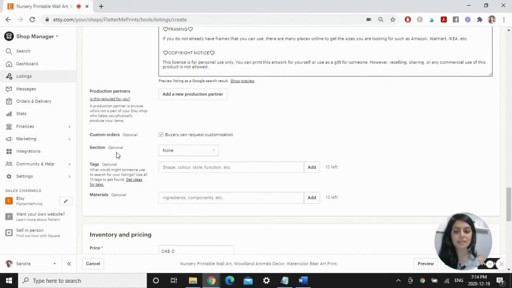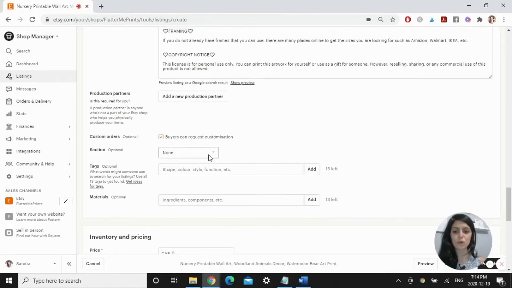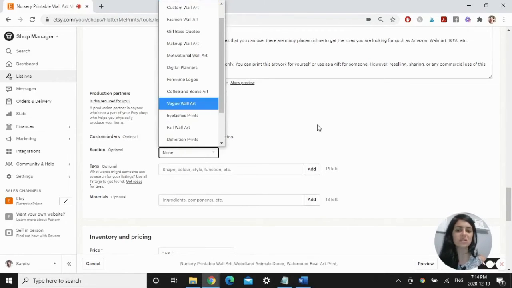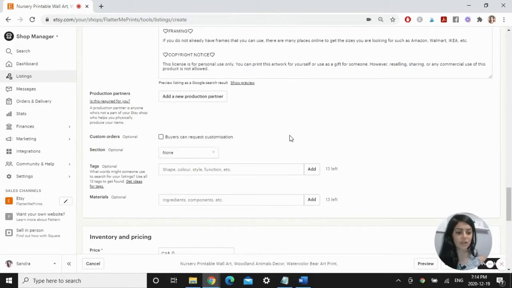And section is optional, but I do encourage you to create sections in your shop because it's just easier for buyers to navigate through your shop and land on the listings that they're more interested in. So you would just go to the drop down, and you would have had to already create these sections, and you would just select the section that would be relevant to it.